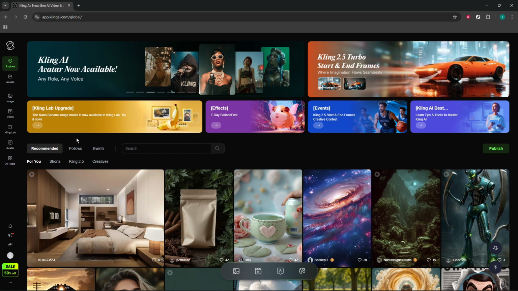Start by opening the Kling AI website in your browser. You'll land on the global workspace where both video and image tools live. We're focusing on still images today, so once the page loads, look for the image workspace. This is where Kling groups everything related to image generation, separate from its video features, so you're in the right place for creating photos, illustrations, or concept art.